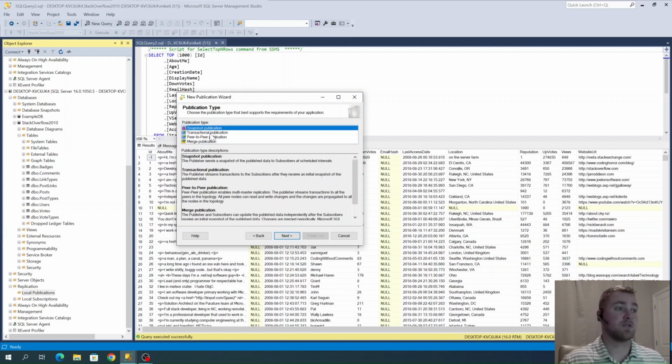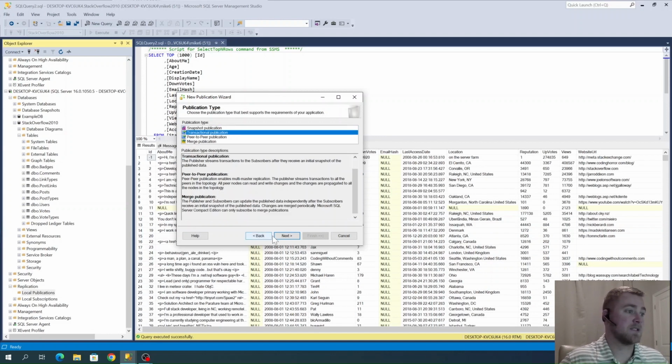Snapshot publication: maybe you want to take a snapshot once a day and then move that over there, similar to log shipping, in my opinion. I'm not super hit on that. If you're going to send data over the network, you might as well do it in small batches all day rather than one huge batch a day. But that's just my personal opinion. So I'm going to go with transactional replication.